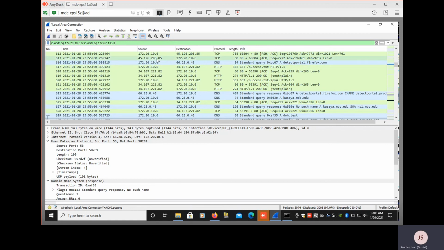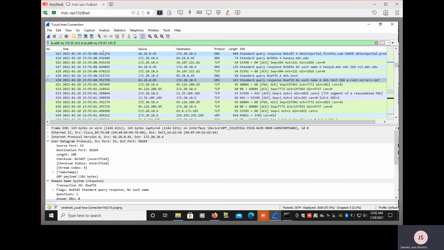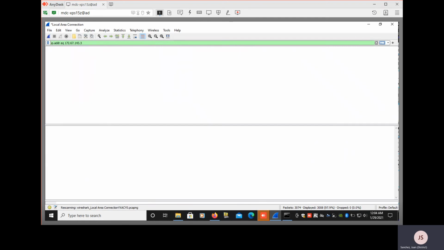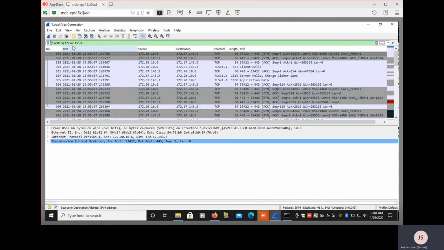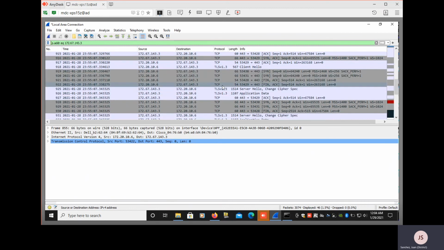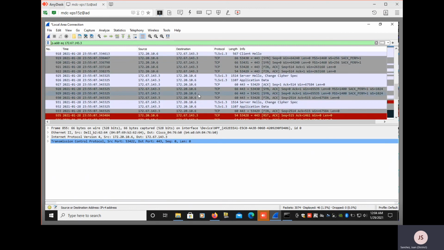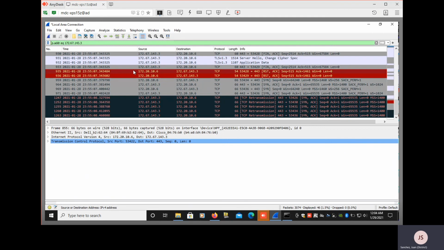So this is all the communication between my computer and the website. Oh, this is something. Oh no, it's showing everything that is sourced from here. So let me just do this. There you go. So this is showing as a source or destination. This is the whole communication between my computer and that website. This red could be errors, I think usually it does. So something happened here.